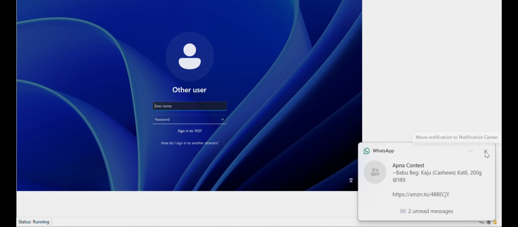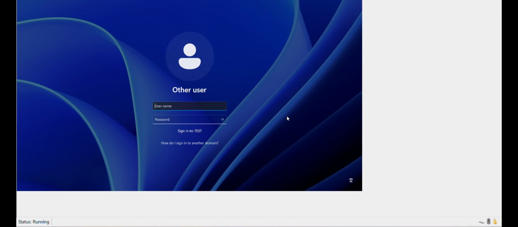You now have a functioning domain controller on Windows Server 2025. And that's it. You've successfully installed and configured Active Directory on Windows Server 2025.